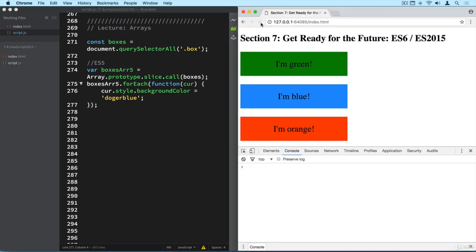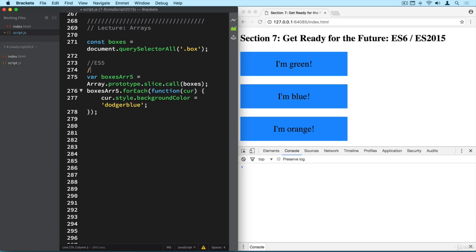So let's test this out. And nothing changed. And yeah, it's because I misspelled this word. So it's called dodgerblue, okay? So just like this. And yeah, so now they're all blue. But we had to use this hack here, right? And so there's actually a better way now in ES6. So let's get rid of this code and write it in ES6.